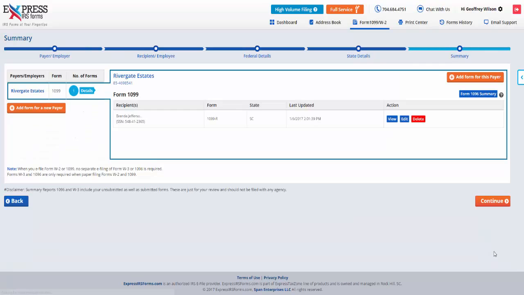Notice only one form is present for this employer. To add another employee's Form 1099-R, click Add Form for this payer, select 1099-R and repeat this process until you have entered all employees' federal and state details. Now continue to choose how you wish to file these forms.